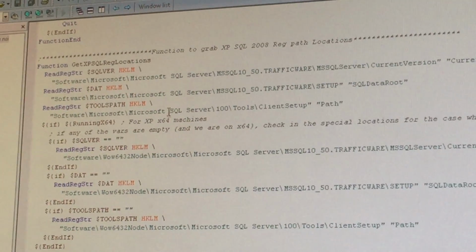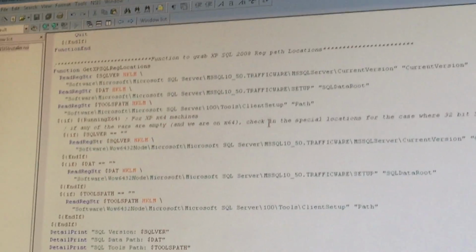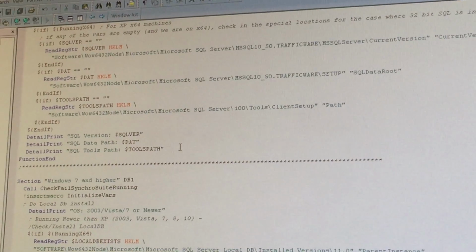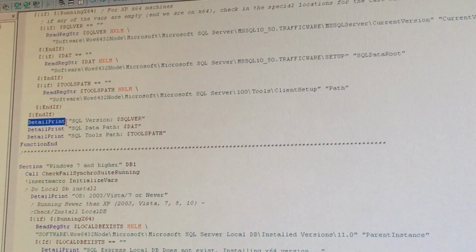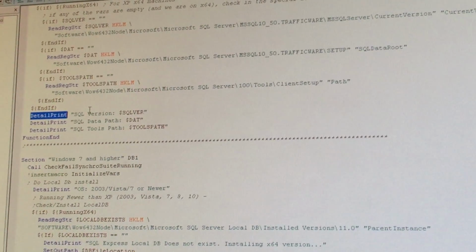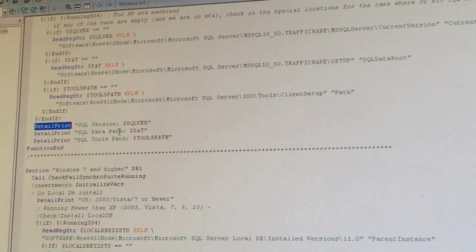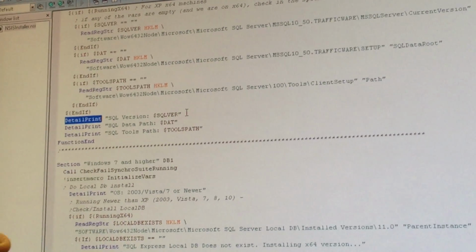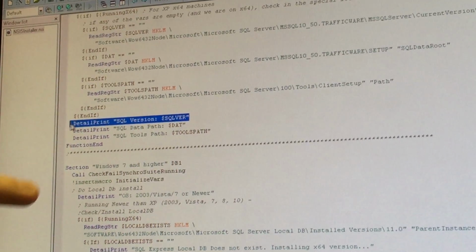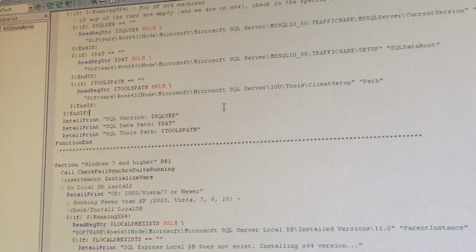So we have more helpers. A function to grab the XP SQL 2008 registry path. It stuffs these variables here, and it also prints them out. It's worth saying the detail print is what's going out to the log. So if you ever get to a spot where you want to make something for a tech later to look at to see why it didn't install, or for a developer to look at, go ahead and just do a detail print on it. You can't put too much stuff in the log, so just print whatever you're doing.